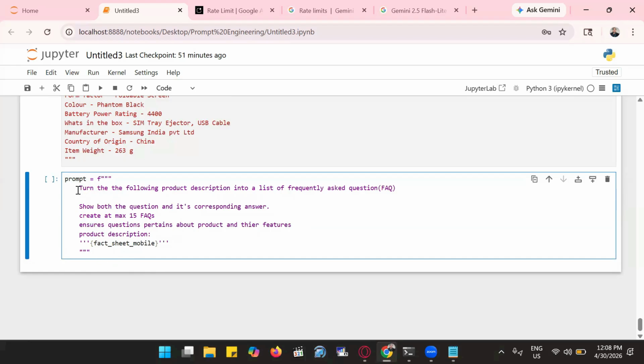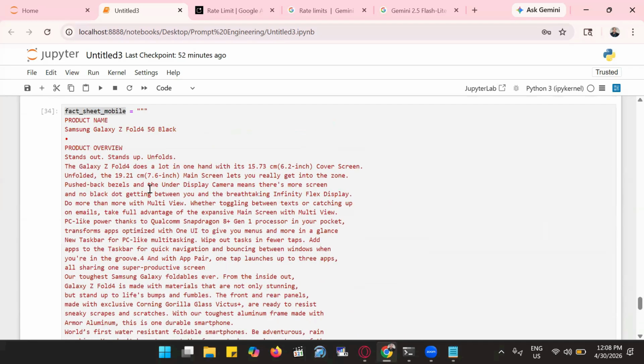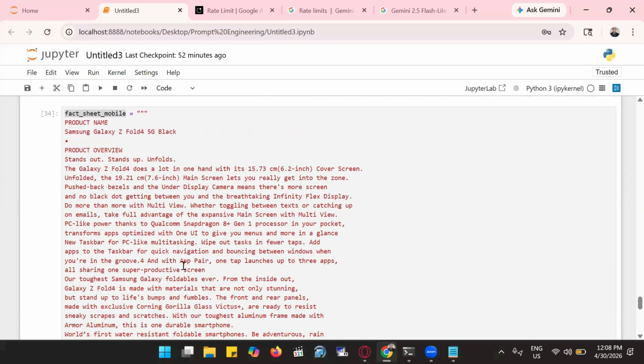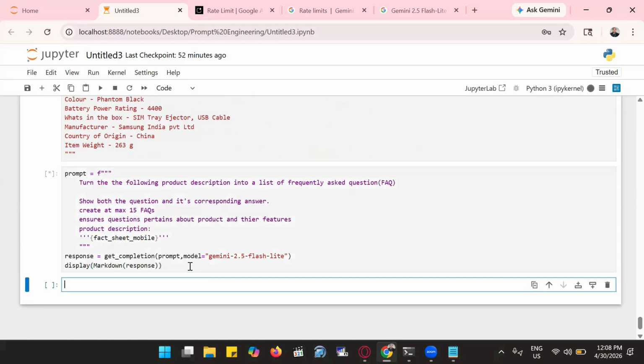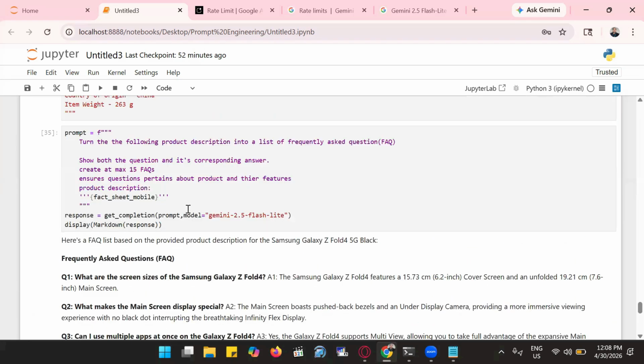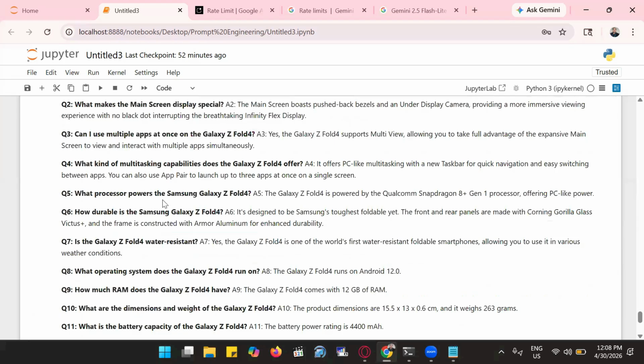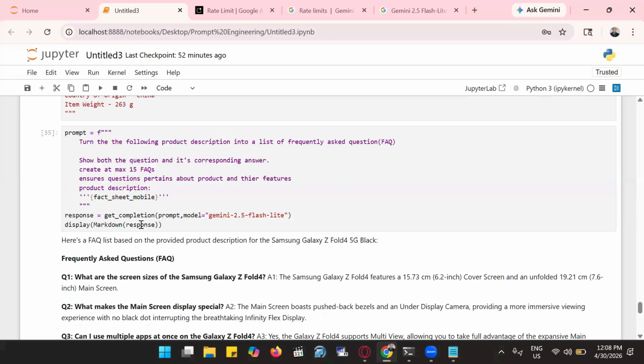What is the prompt I have written? Turn the following product description into a list of frequently asked questions. You have to show both the question and the corresponding answer. We have to create a maximum of 15. Ensure questions pertain to the product and their features. The product description is the fact sheet mobile. Then the remaining, the response display, is as is. I run this, and with that fact sheet mobile, the 15 questions are being asked.